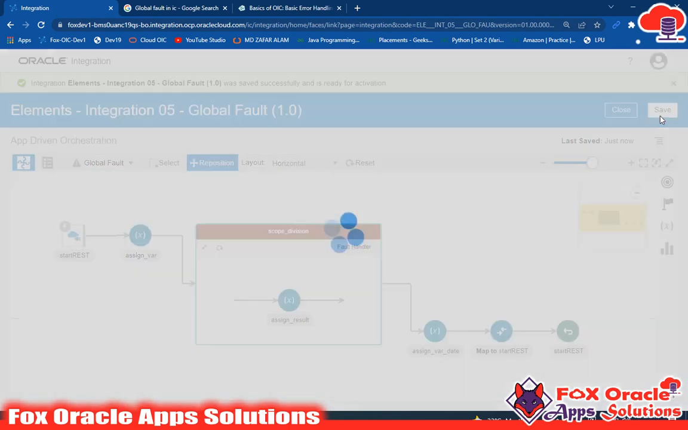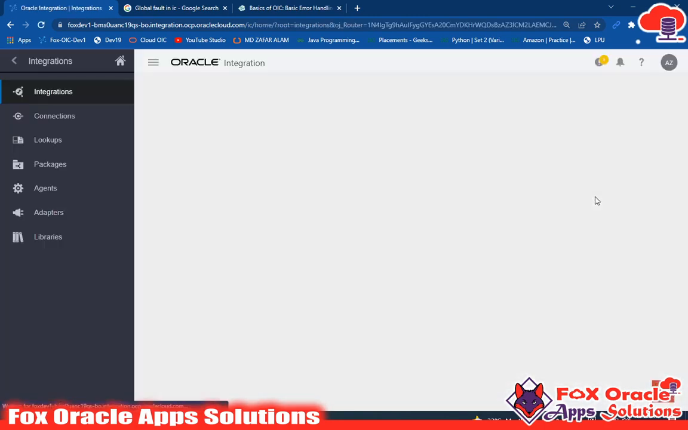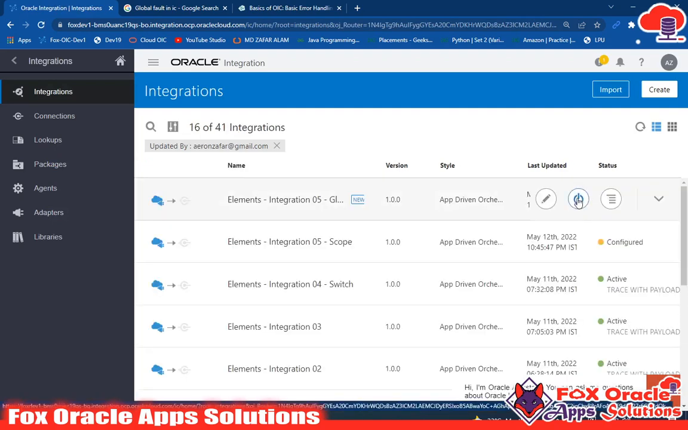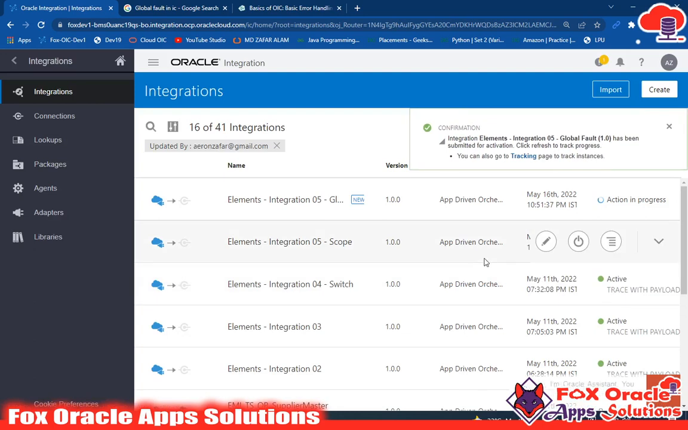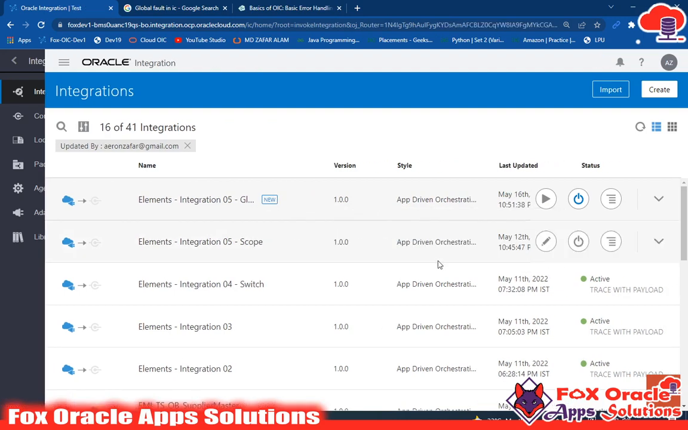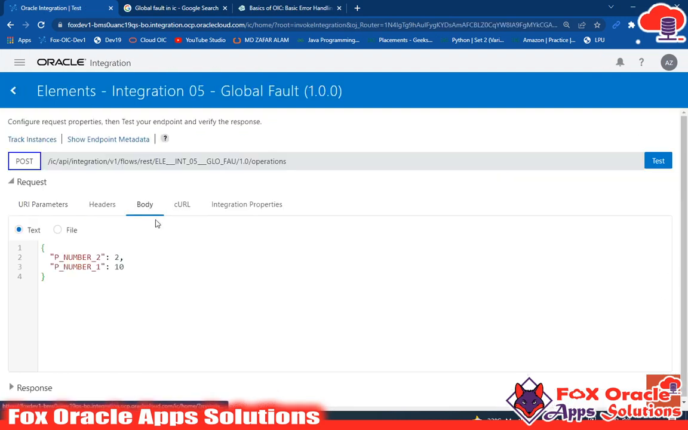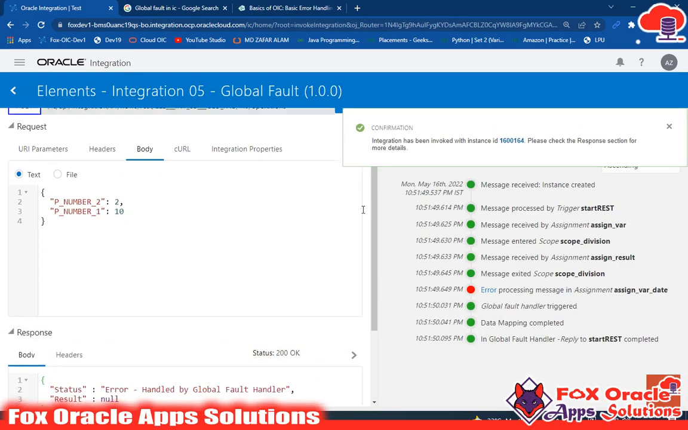So just save this integration and close, and let me activate this integration first. Here I have activated it. It will take some time to activate. Once this is activated, let me run this integration. Once I run it, you can see that it will return the response. It will not return the error.